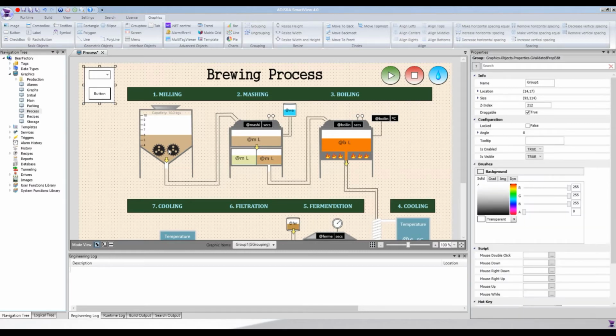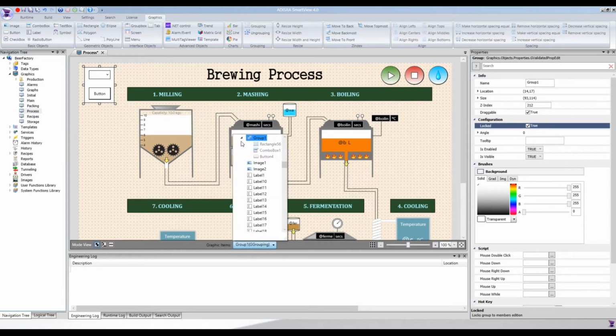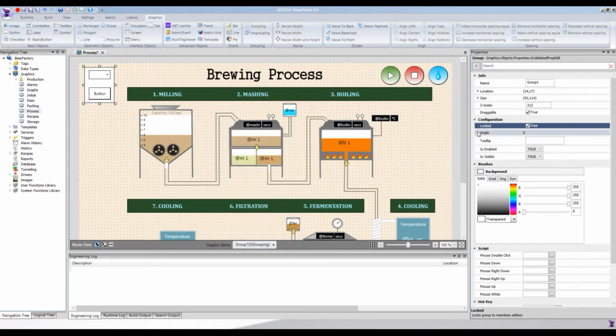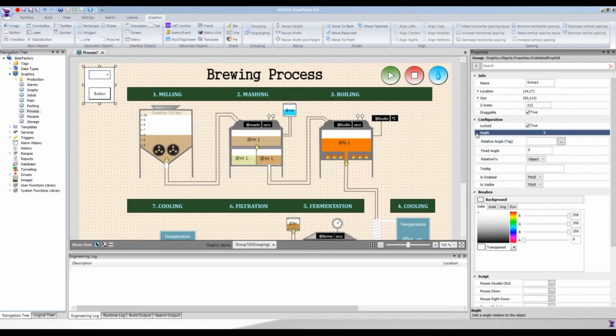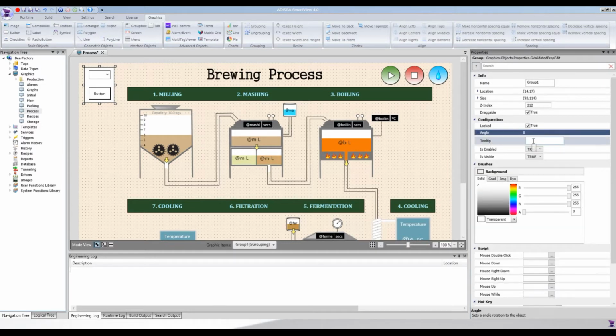Okay, but if you make it locked, suddenly you can still expand, but now it's disabled. You cannot select one of the inner objects. So this is one of the properties that make sure that you're not going to be changing the grouping after it was finished. You still have the angle property of the group, so you can rotate the entire group as one single object. You have a tooltip for it.